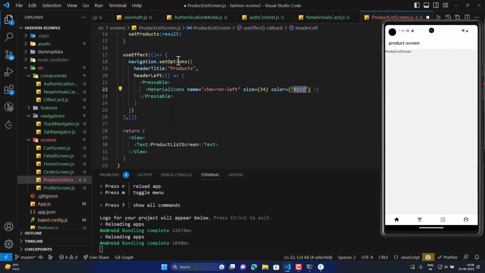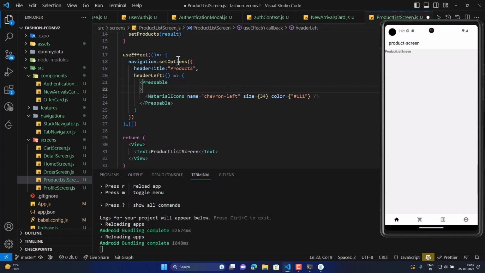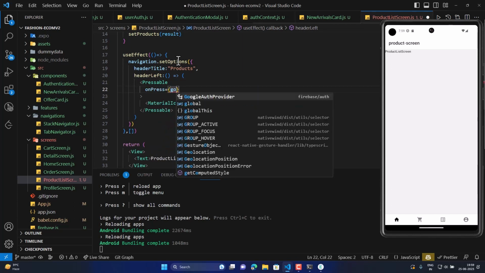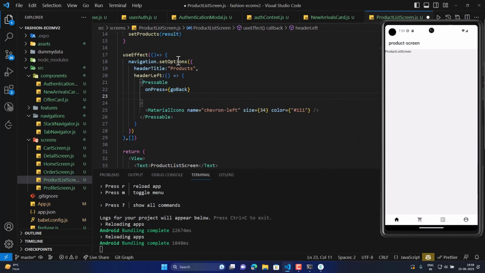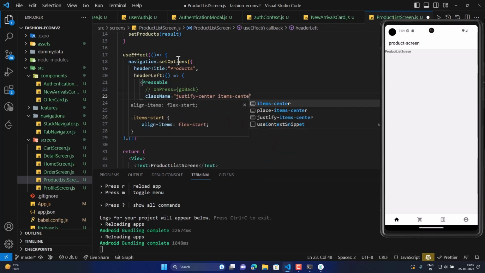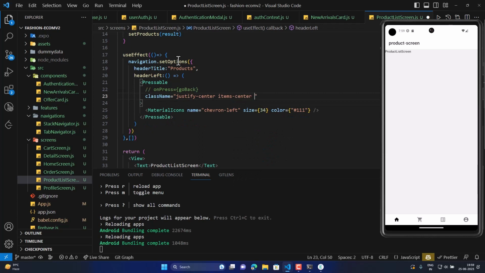Let's wrap this with double quotes, and for pressable on press it should go back. And we have to style this a little bit. Class name of justify center, item center, height of 10 and width of 10, margin x of 4 units, and it should be rounded.